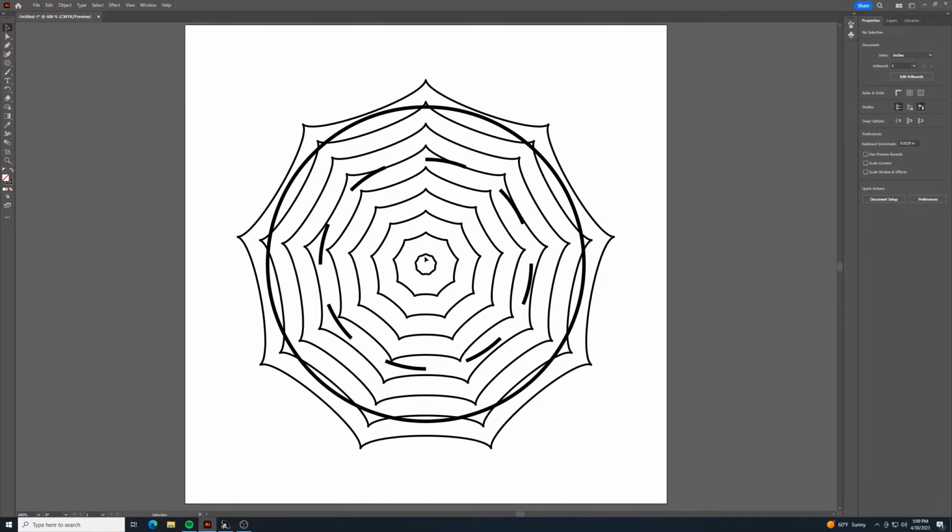But we need to have the lines that go from the center out around the outside. So for that, I can use like my pen tool. Can go in the very center of this design and click, and then just go up here to the top. And then if I hold down Alt and click out here, then it'll keep it from still staying attached to my pen tool on there.